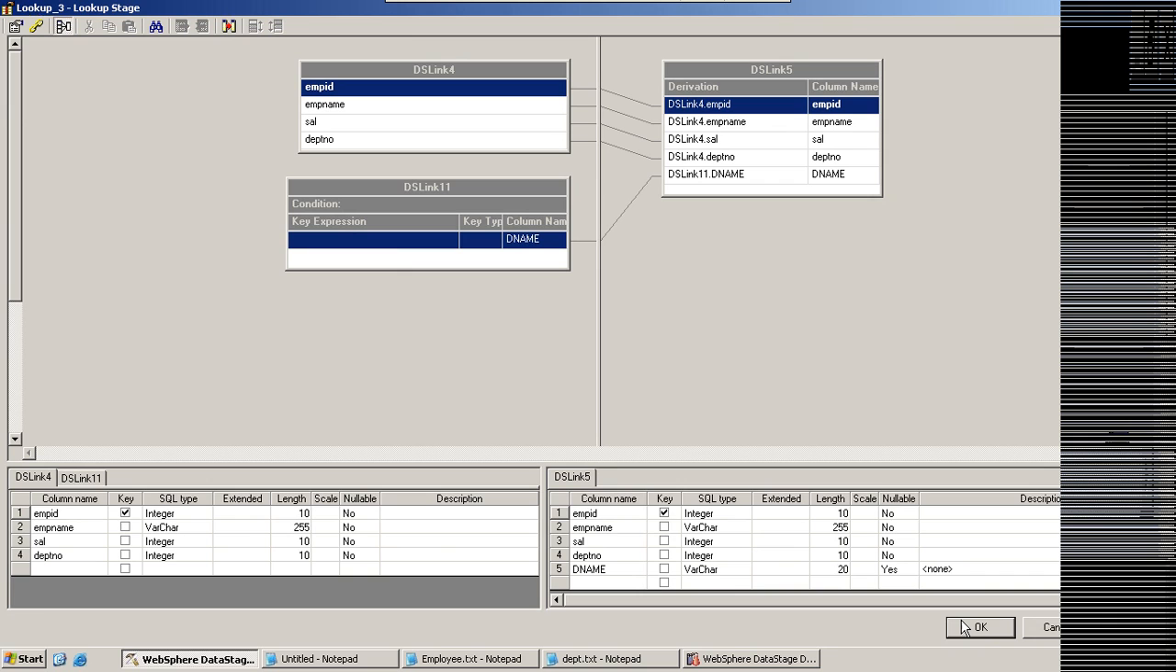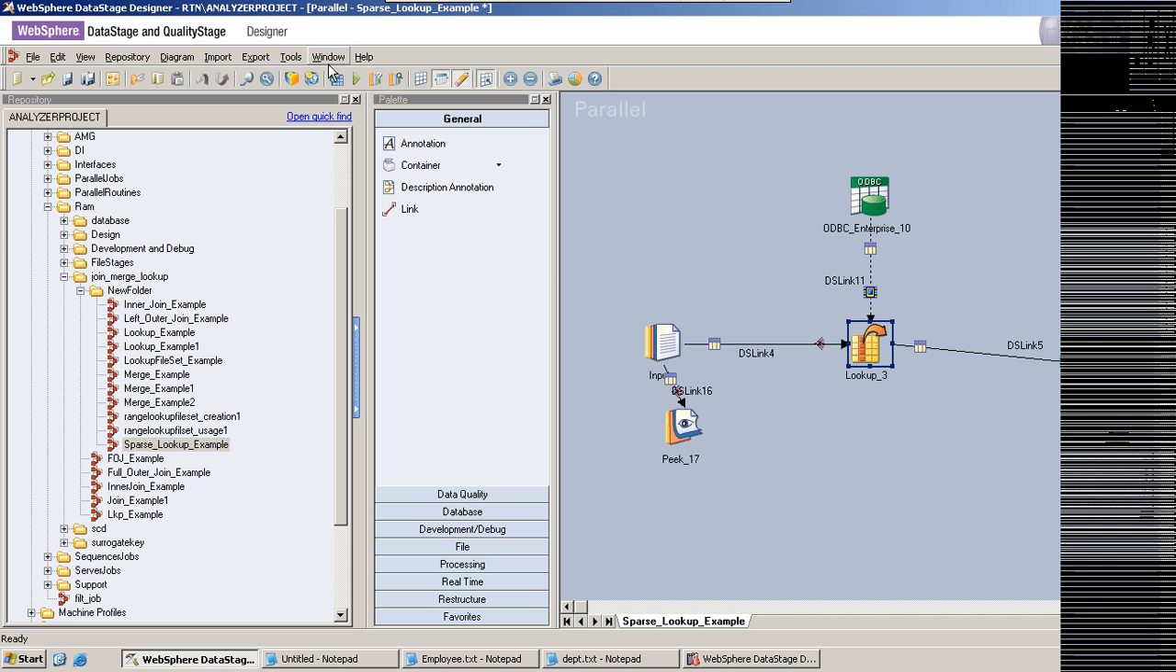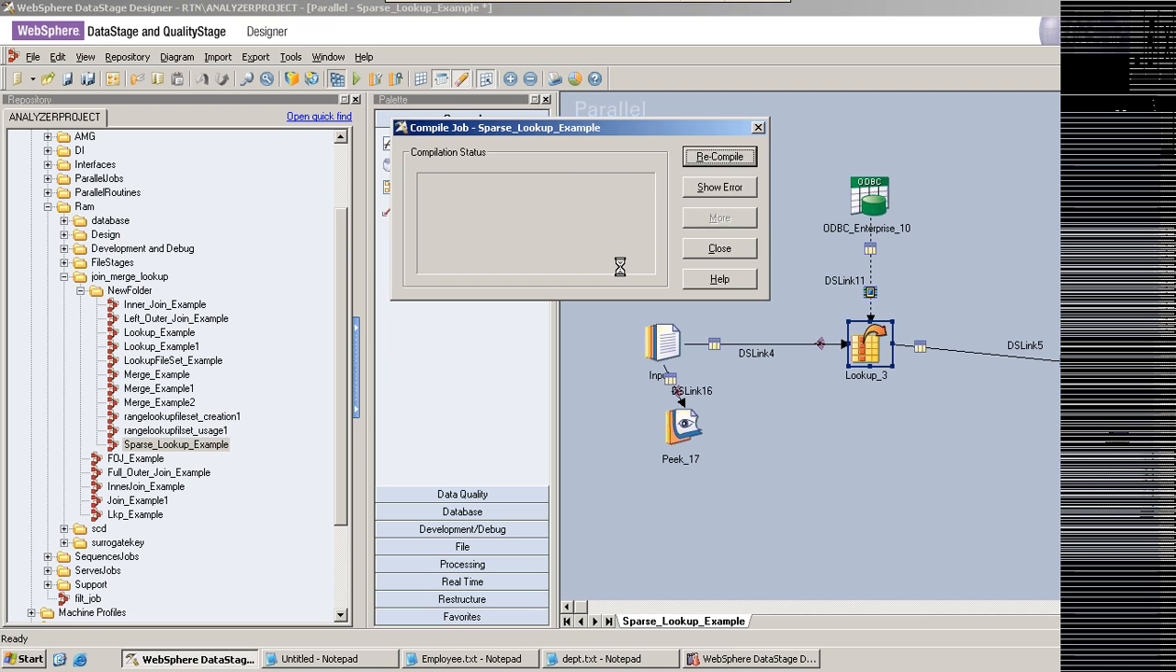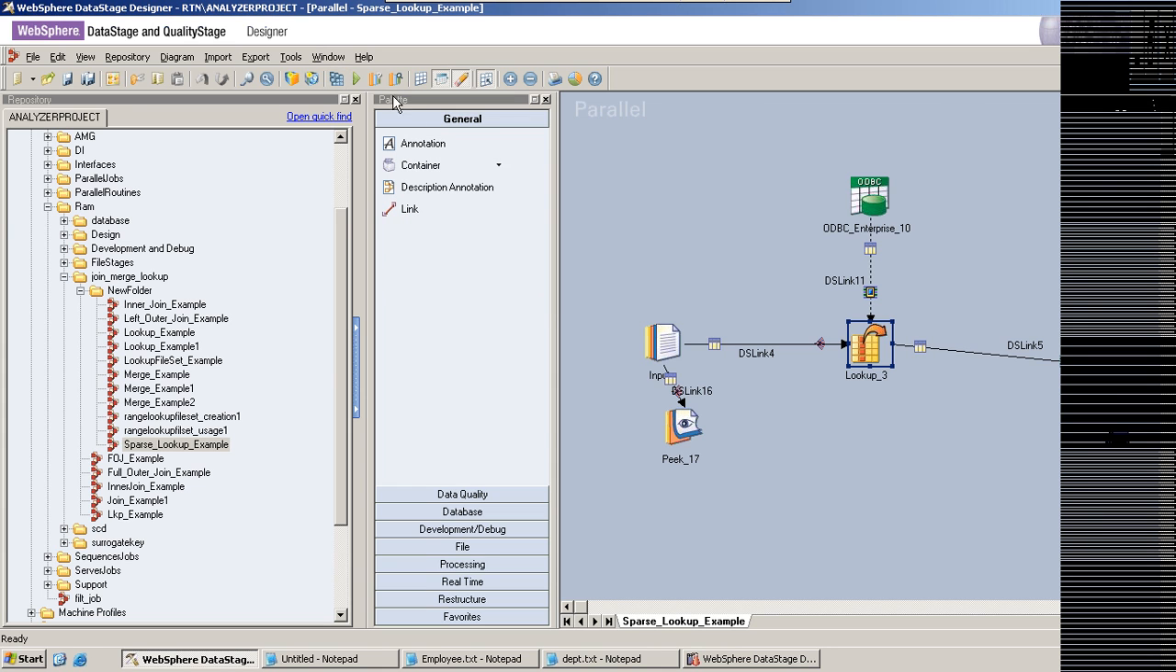So far, do you have any doubts? I'm thinking about lookups only. You are thinking about lookups. Which lookup? Sparse. You need me to explain once again? Yeah. See, sparse lookup and normal lookup, the difference is, you know Telugu? Yeah.